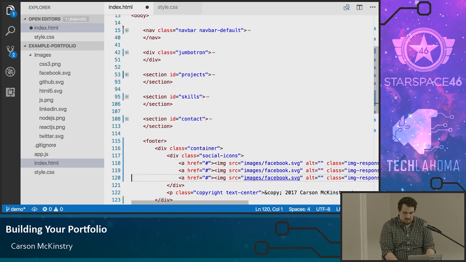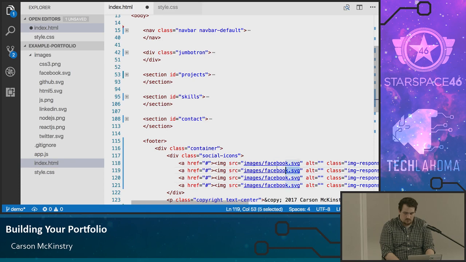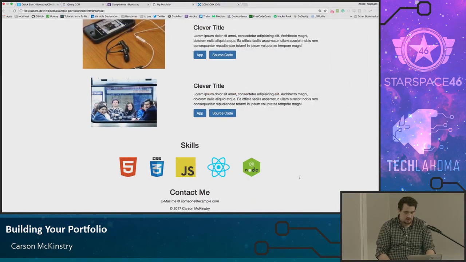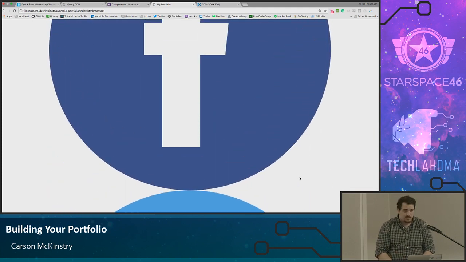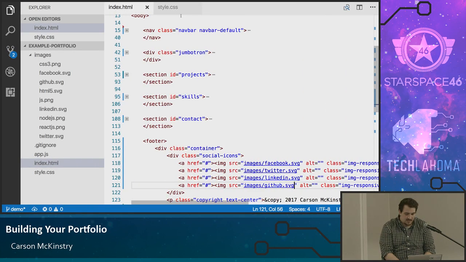So we'll copy that 4 times. I want one for my Twitter account, twitter.svg. Let's do LinkedIn, linkedin.svg, and then lastly, one for my GitHub, github.svg. Let's go and take a look at what those look like. Again, we've got another problem. Those are humongous, so let's go ahead and fix that real quick.